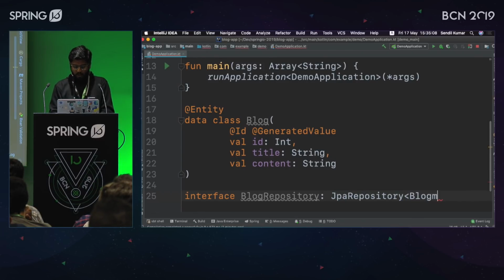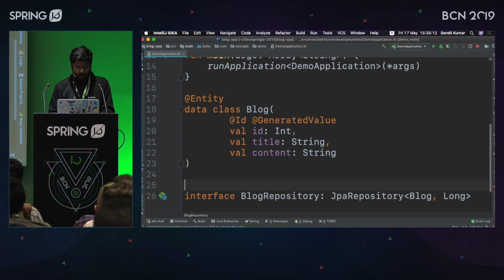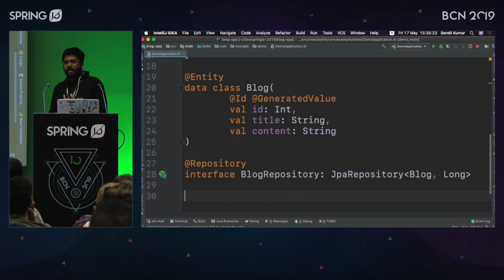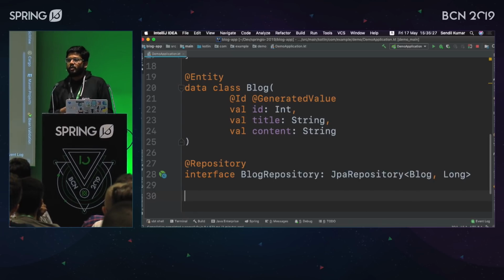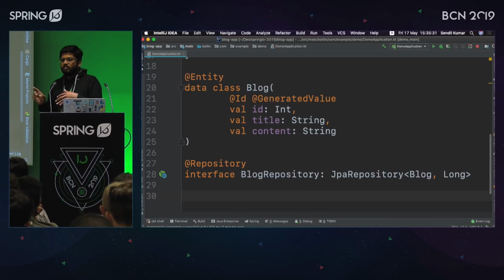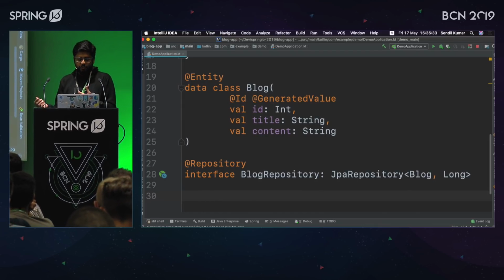Which takes a blog and a long. That's it. And I have to annotate this with the repository. Not this one. So that's it, right? So I have my entire JPA layer, or entire database layer, available. I've also incorporated H2, so everything is done for me. I have an entity, so I can do save, find everything, find by ID, and all those things inside.